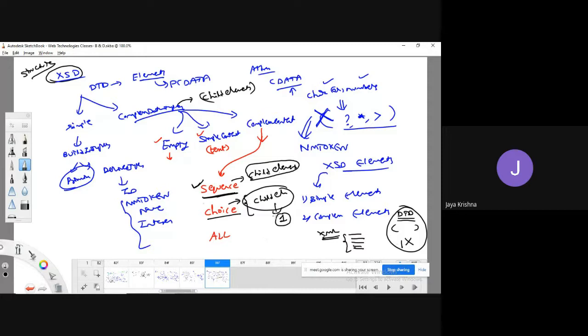Meaning that it is going to allow only one element in the XML file. More than one element is not allowed. Whereas coming to sequence, you have to allow all the child elements. You should not cut at least one child element also.